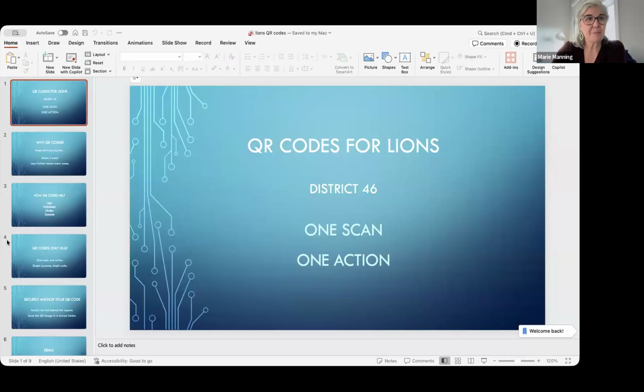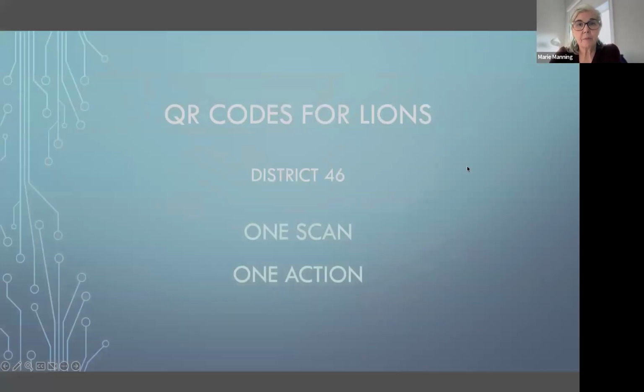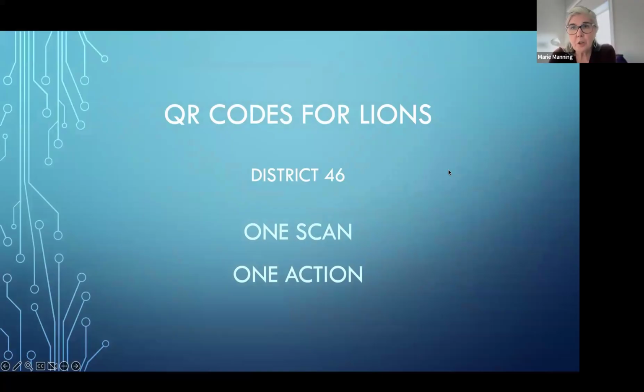They're super simple. They do one thing and one thing only. So I'm going to start by sharing my screen with you and a few ideas and ways to use QR codes. Okay, QR codes are super, super simple. One QR code, one purpose. Or like I wrote on the slide, one scan, one action.